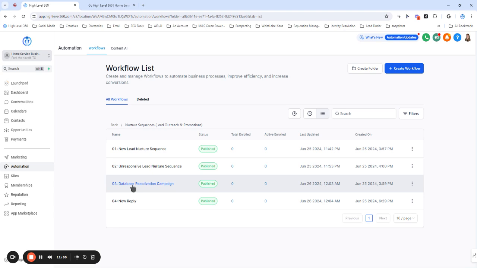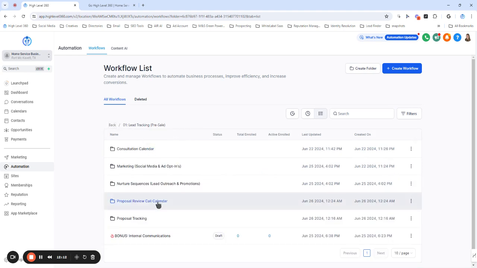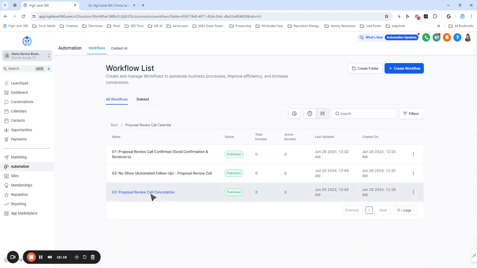And then next we have database reactivation campaign. So again, this one is going to be for your database. If you have an existing database of customers or clients that you would like to offer your services to again, you're going to be able to use this automation for that. All right, and next we have the proposal review call calendar. So again, you have the proposal call confirmation and reminders, you have the no-show, and then you have the proposal call cancellation.